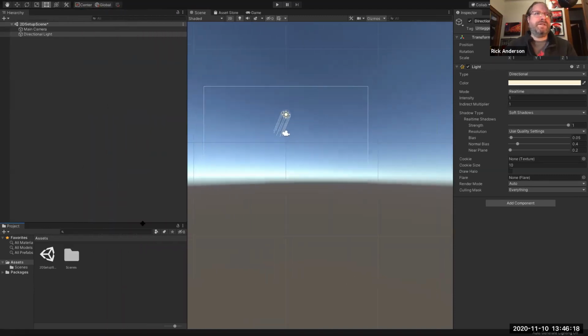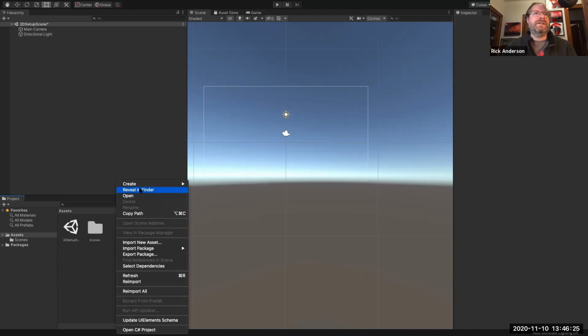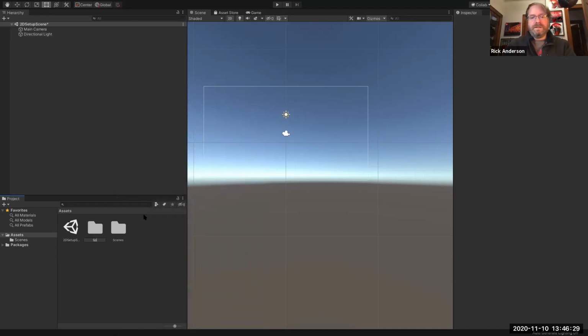I've also moved things around a bit. So I've got my project layout information here, and we have it all blank. I'm going to create a folder for sprites, so we'll hold our sprites in here.